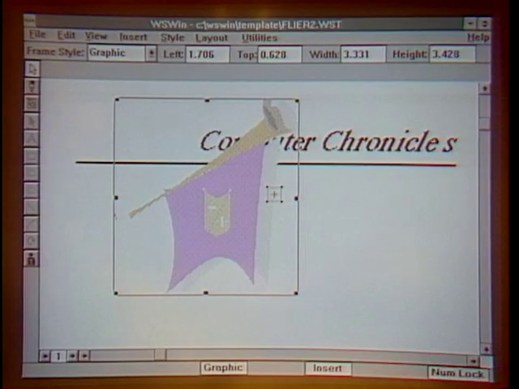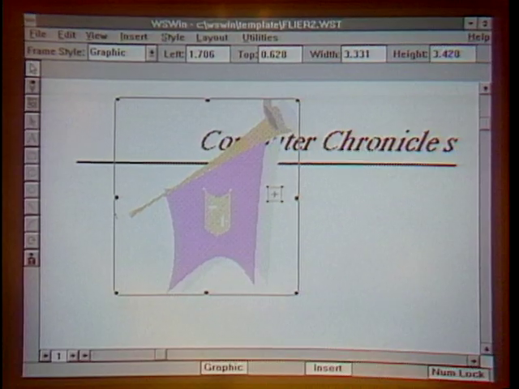Yeah, I see you got it up on the screen here, huh? Right. One of the interesting features is that I can actually edit graphics in the word processor.